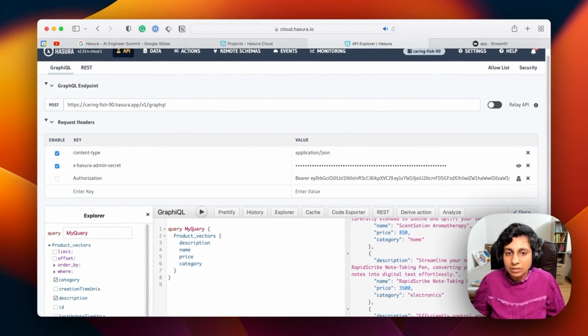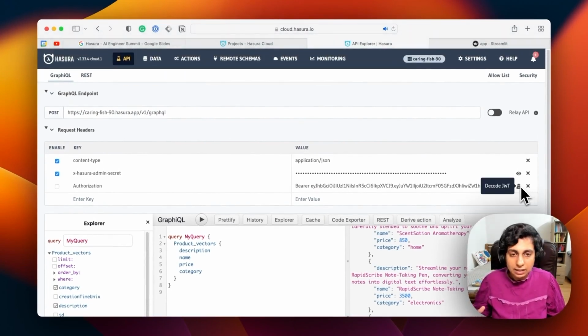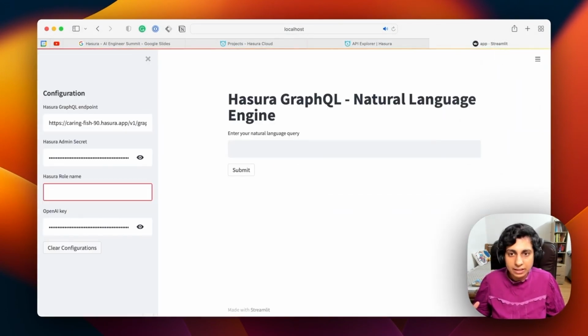Nice. Now that we have gotten a fairly decent sense of what Hasura console is like, we can move to the Streamlit app that I have created. As you can see, there are a few configurations on the left-hand side panel. So you have Hasura's endpoint and admin secret. This is required to connect with Hasura securely. And then I also have OpenAI's API key. This is required for the chat completion API that I'm using.